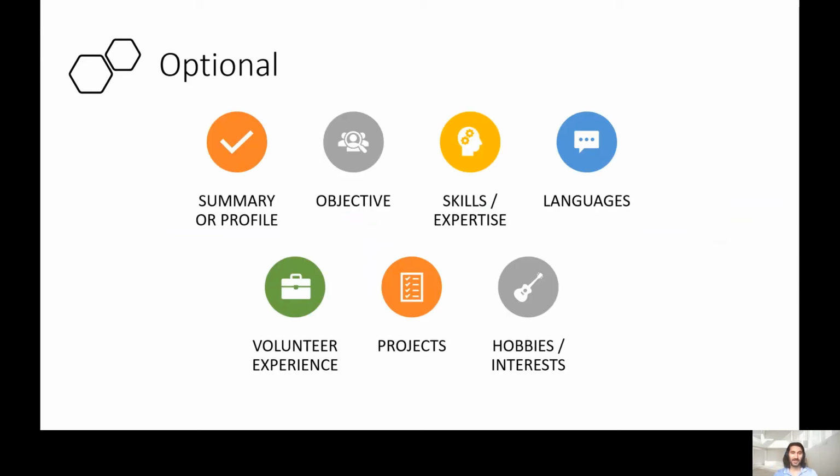Here's some optional things to think about. So some folks will put a summary or maybe a profile up in their resume. They may also have an objective. What are they trying to do with this? They might include a section for skills or expertise. And if you're multilingual and you speak 2 or more languages, it could be really valuable to add a languages section. Additionally, I think it makes a lot of sense to have a volunteer experience section.